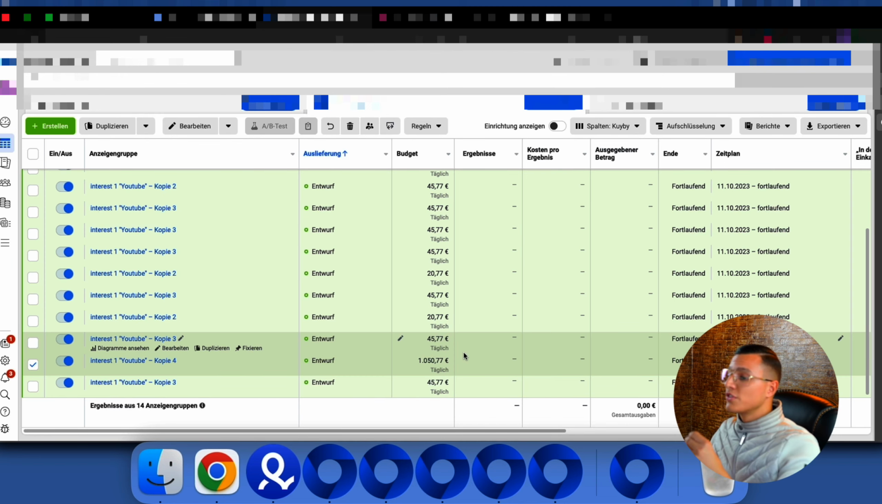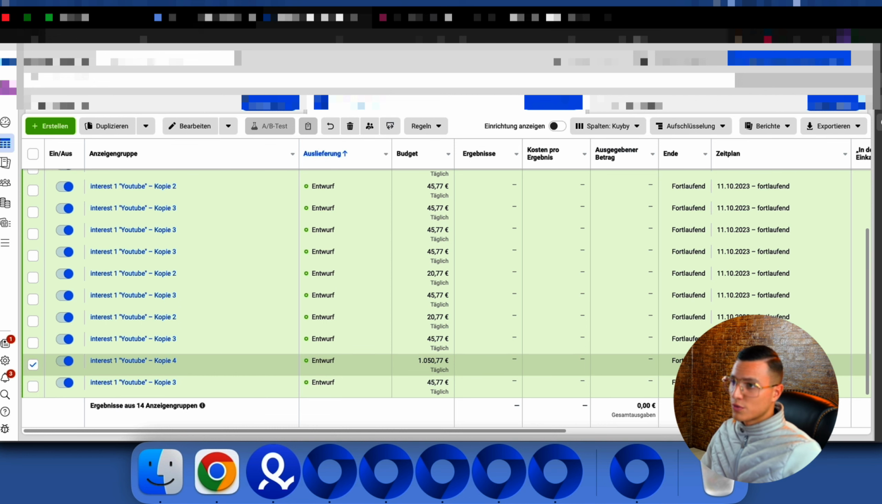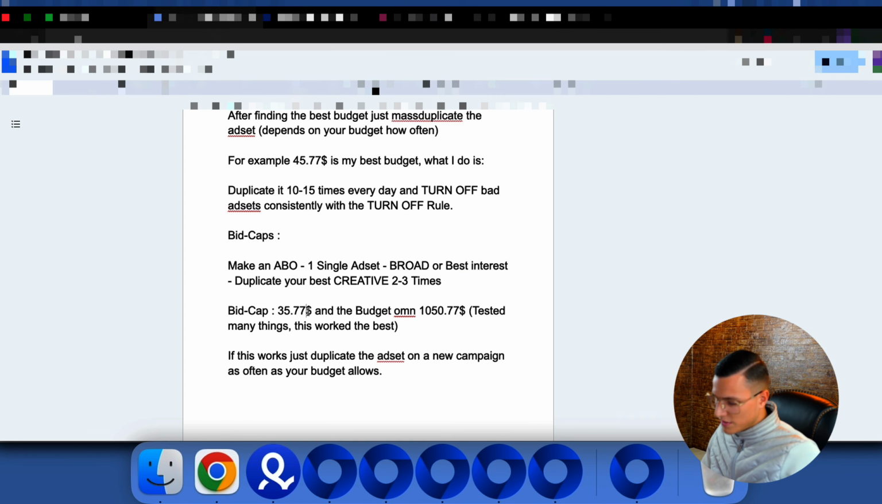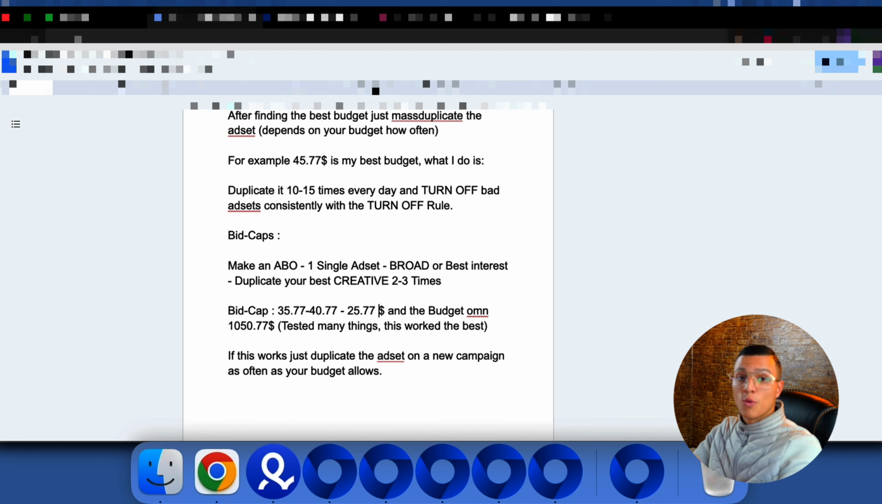What you can do then is just split test new bid caps. You can drag it down from 35.77 to 40.77 and down to 25.77. So just test it with the same budget. You're just gonna change the bid cap, you don't change the budget, because this budget is actually the best working budget. So you just test different bid caps. I see 55.77 is the best working bid cap for me, for many tests. But still, if you have a proven product, if you have a proven offer, you can still test many more bid caps.